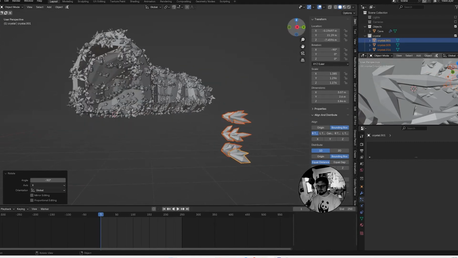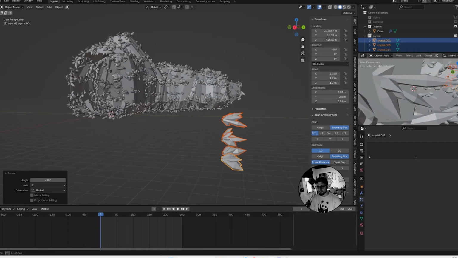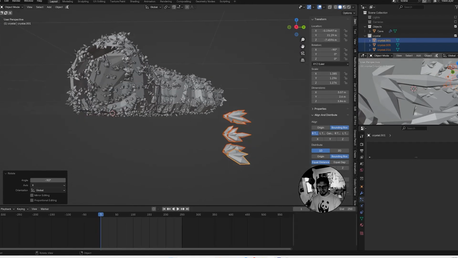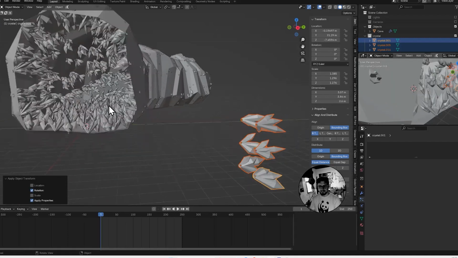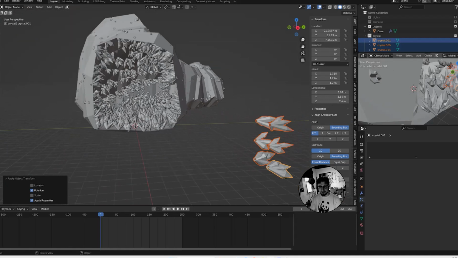I can see that they're facing positive y because if I look at the gimbal up here, you can see we've got y and then just green, that's negative y. So they're facing that direction. No difference yet, but we're going to press Control A, and we're not going to apply all transforms. We're just going to apply rotation. And now our crystals are going into the cave, which is great.